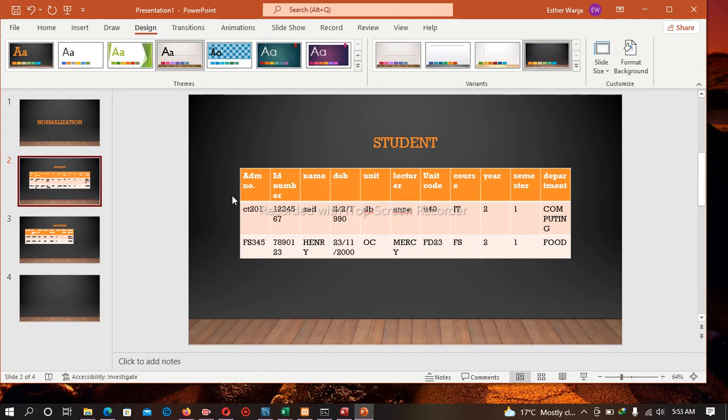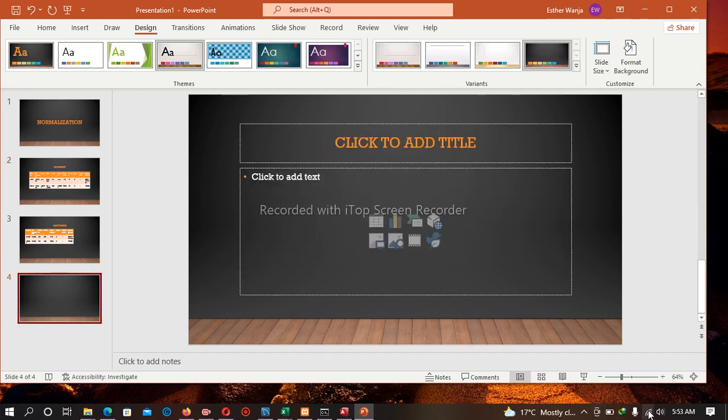Now, anything that's not directly related to this, you put it in a separate table. So for example, here, and note this is before you even start coding. This is how you plan your database.